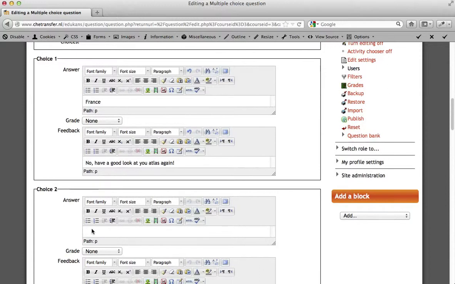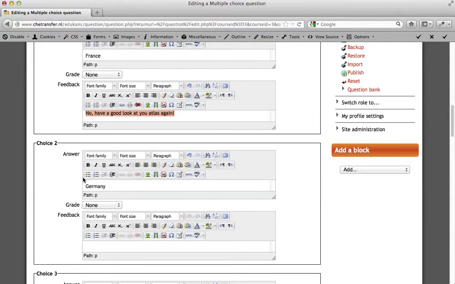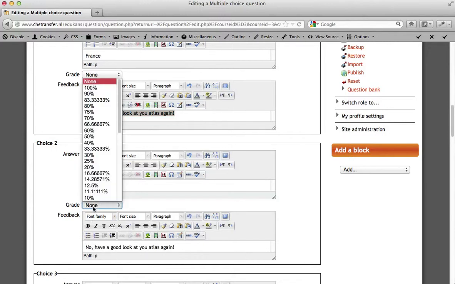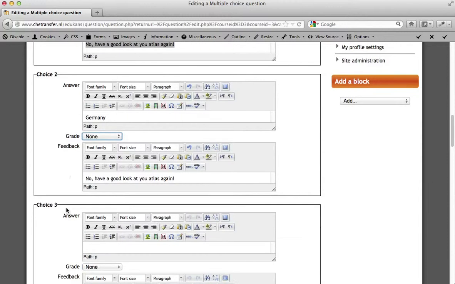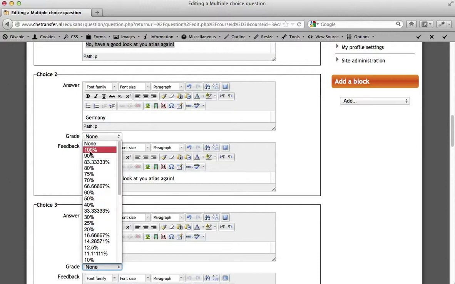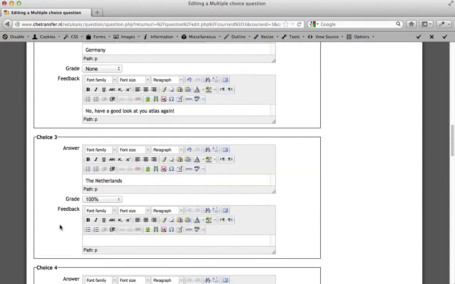Option 2, the second answer option would be perhaps Germany, and perhaps I could copy the same feedback into that second wrong choice as well, which is here. Again, the grade should be none here because it is in fact the wrong answer. And now I will enter the right answer, which is the Netherlands. And of course for this one I will need to set it for 100% because that is the only right answer. And if I want to provide feedback there, I say well done.